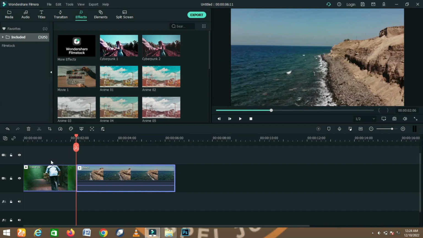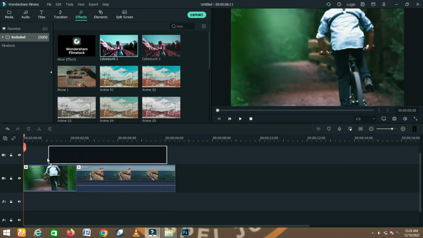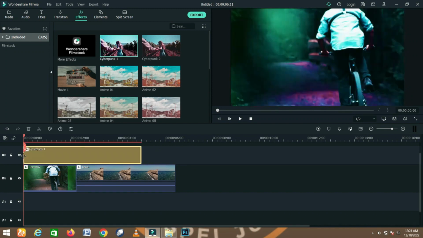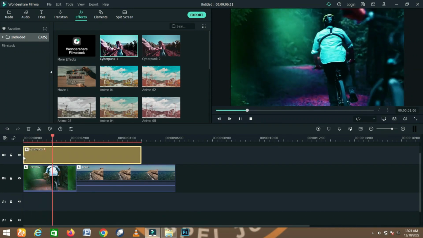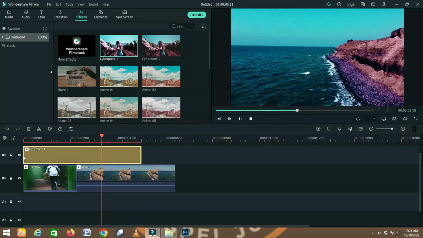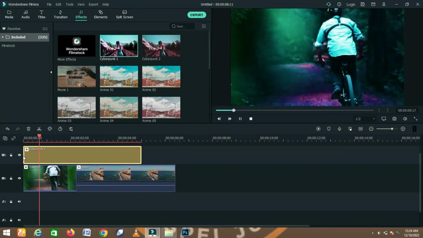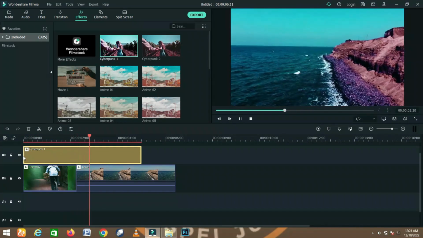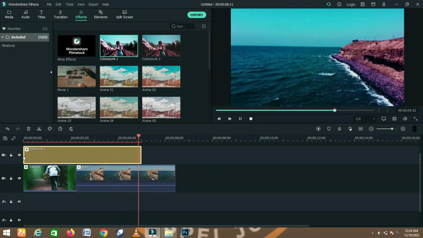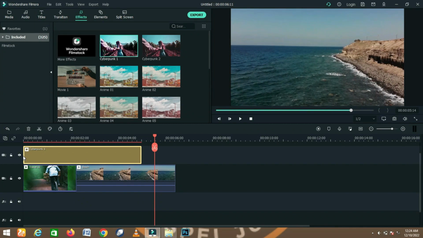I want to just choose a clip. You can see the way this picture looks. They are natural. Let me take this cinematic, the first one. So you can see what happened to that clip. This is the original color, this is the original clip. Sometimes you can break this effect and put it in between clips, just to give it a different effect, a different look.